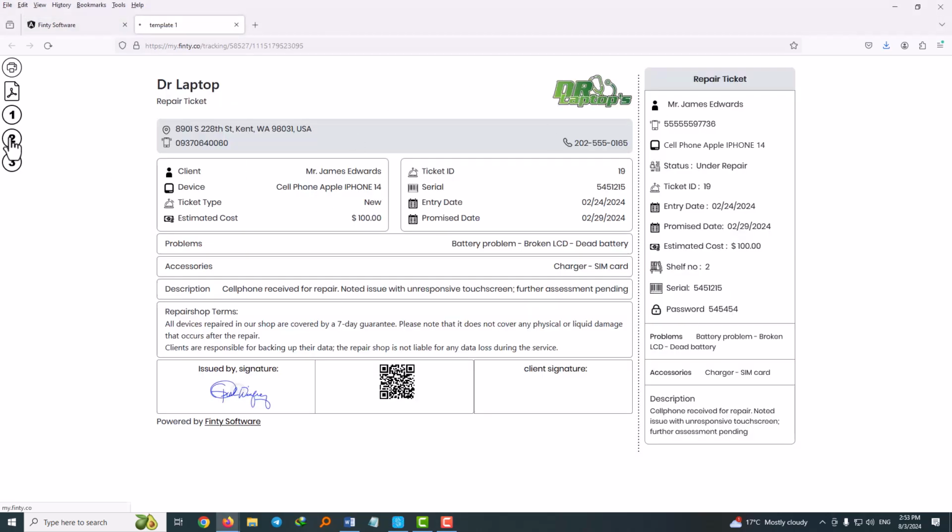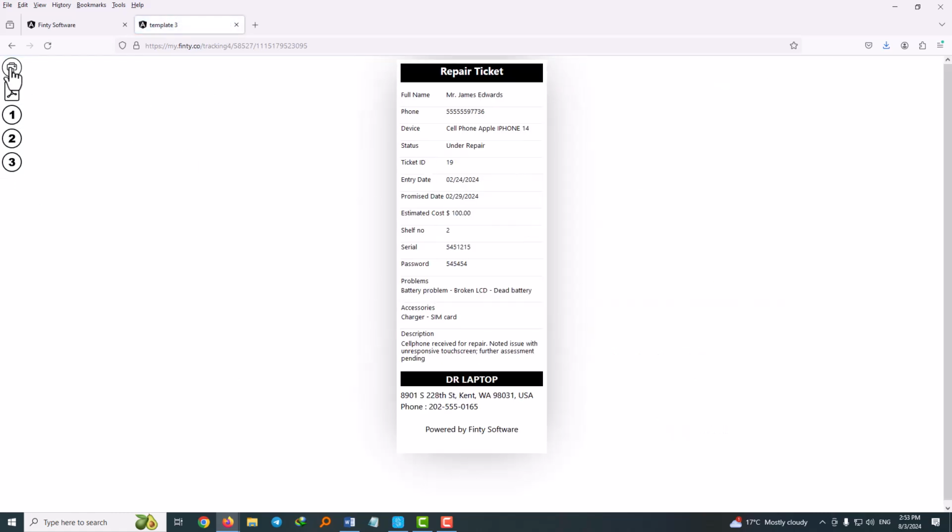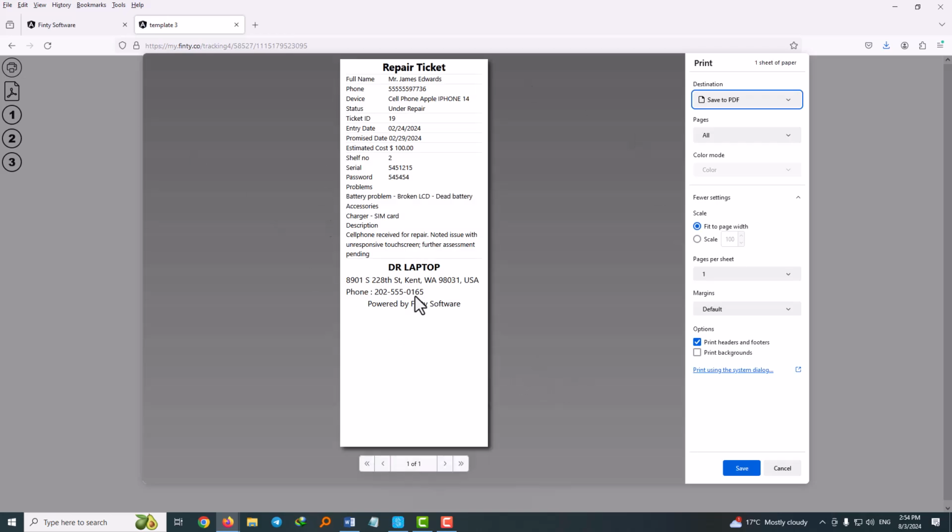Choose a template, any of these three, then click on print. As you can see, you can print the ticket.